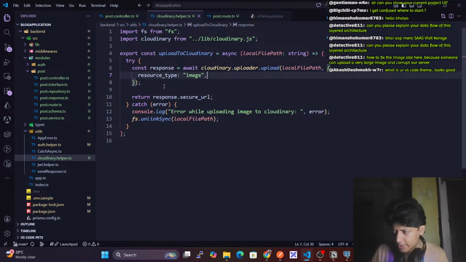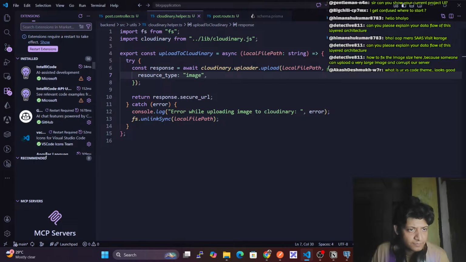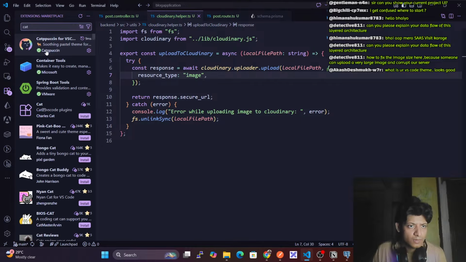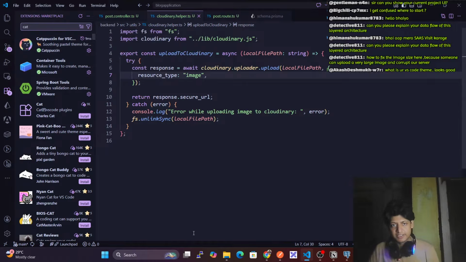What is your VS Code theme? The name of the theme is Catppuccin. This one, Catppuccin for VS Code. This is my theme.